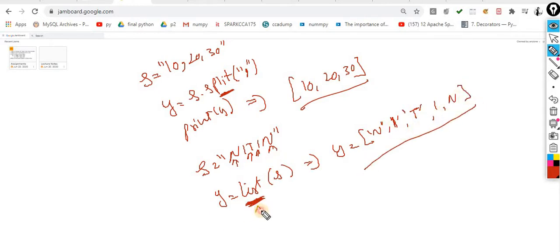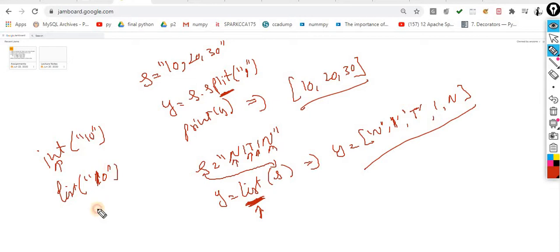This concept is called typecasting, where I am converting this string into a list, the same as we did n number of times with int. Apart from int, I am converting it into a list. If I do the same thing over here, then what will happen? The list 1 and 0. So this is the way.